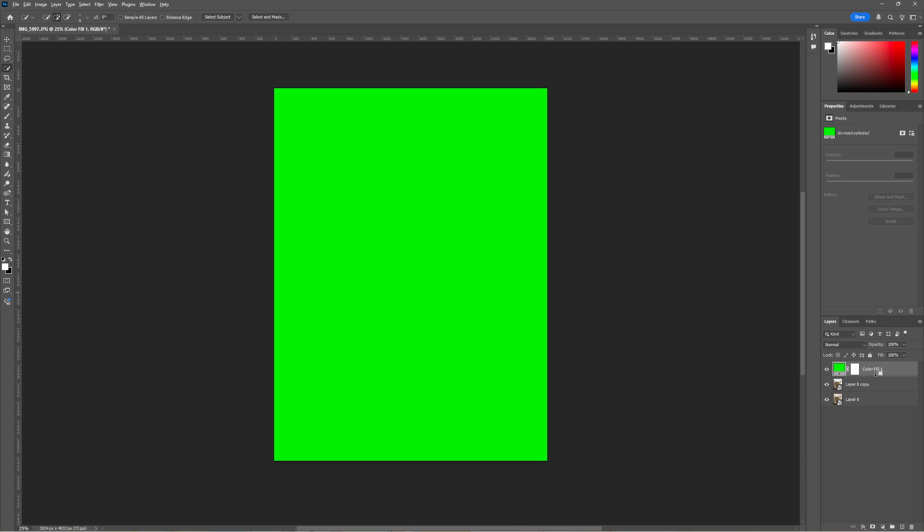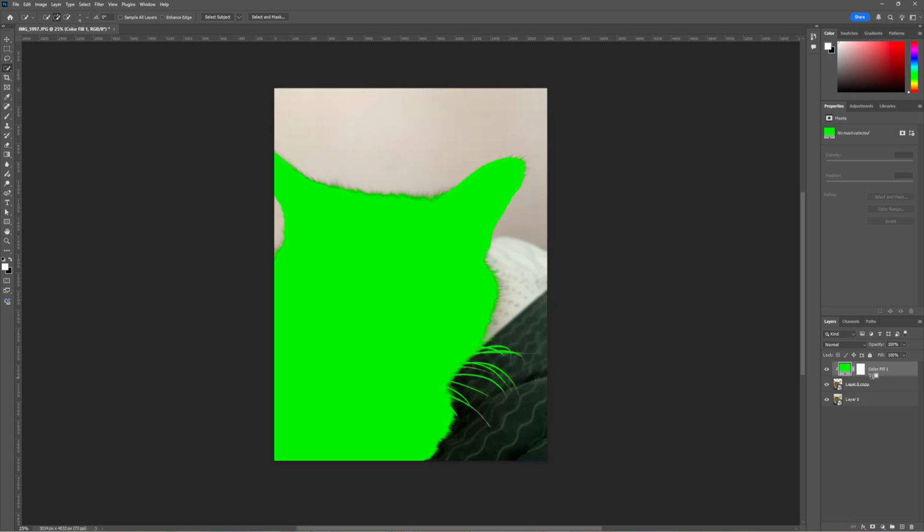This is called a clipping mask. And what that does is it makes our green layer only apply to the pixels that exist on our second layer. So if I do that, then boom, it's green. Doesn't have any details though. So what we need to do to fix that is change our blend mode.